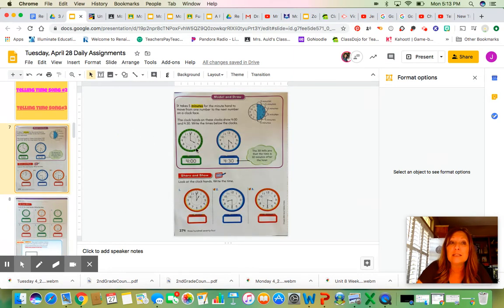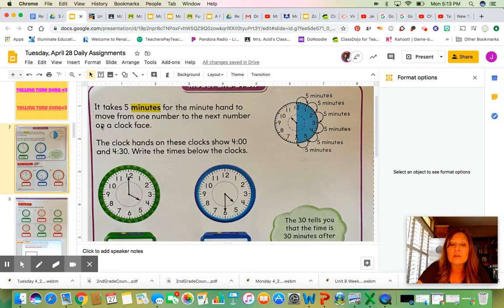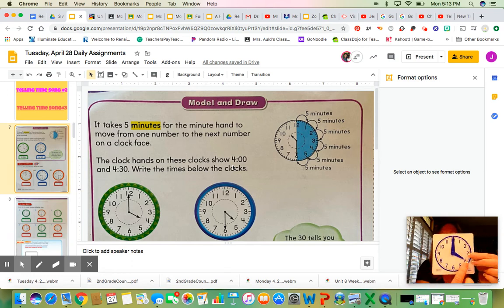When you get to this worksheet right here, I'm going to zoom it in to 100% so that I can see it a lot better. Okay, so here's our little thing at the top. Model and draw. It says it takes 5 minutes for the minute hand to move from one number to the next number on a clock face. Okay, the clock hands on these clocks show 4 o'clock. And when a clock is at 4 o'clock, the hour hand is on the 4. That's the short hand. The longer minute hand is on the 12 at 4 o'clock.